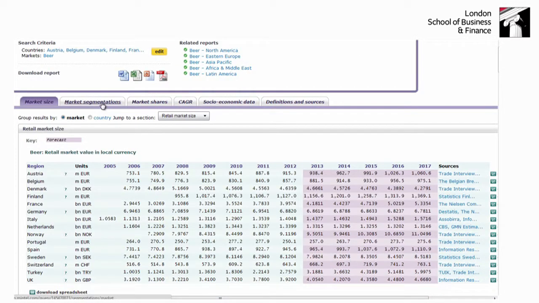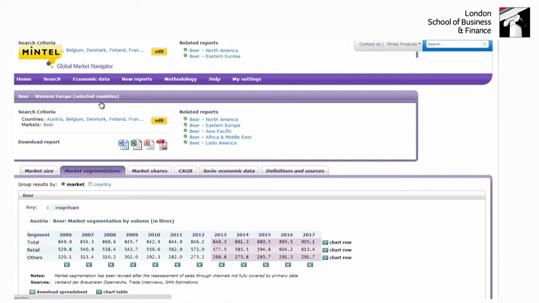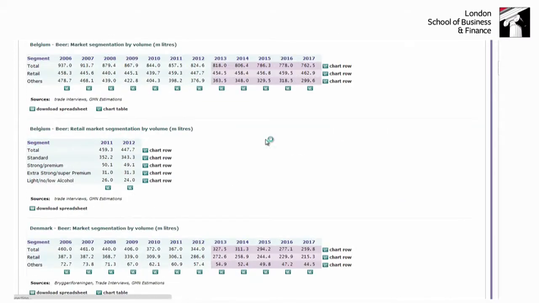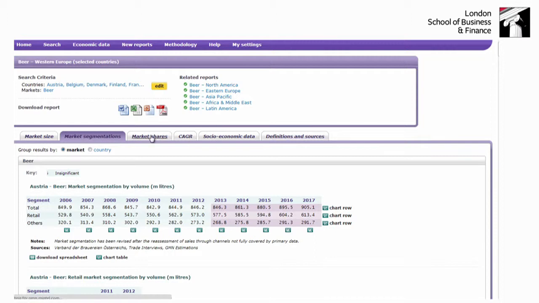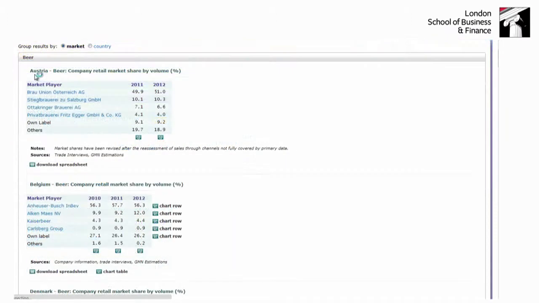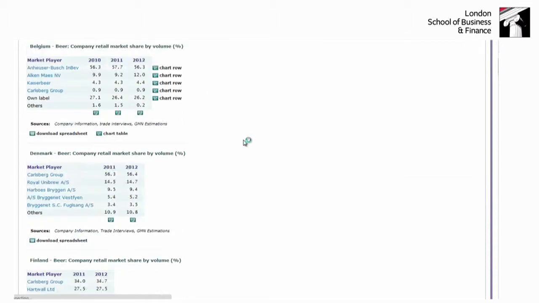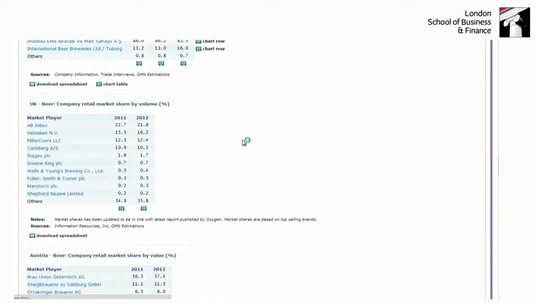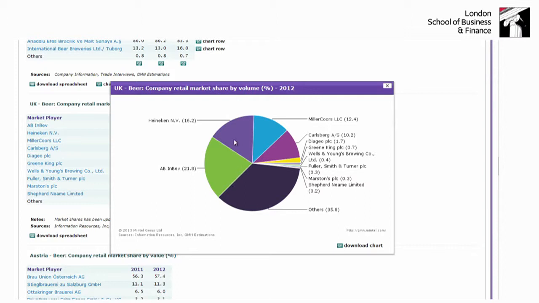If you click on market segmentation, you can see different markets separated by country. Market shares: you can see in Austria the biggest market players. If you go down to the UK, you can see Heineken is quite high up in the list and AB InBev is the highest. You can look at the graph and you can see a pie chart there of the biggest competitors in the market.